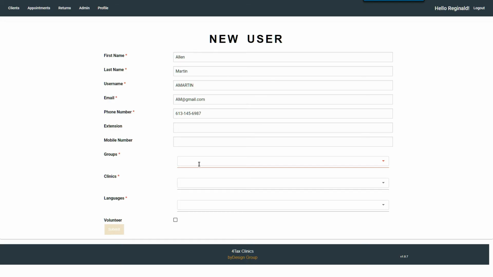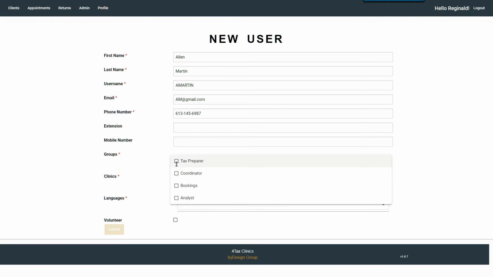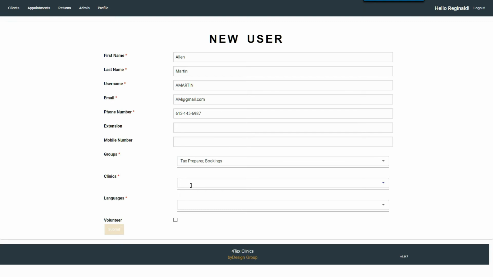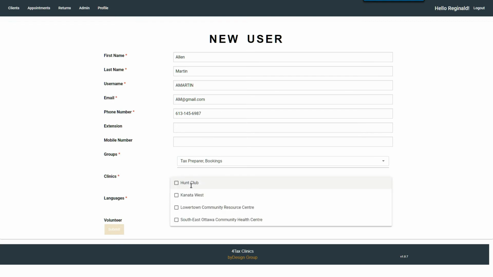Under the groups or roles, you can now select which roles are appropriate for this particular user. For a small clinic, you may have the same people that are doing the tax preparing also doing bookings. So you could select one or more. And you can now also select which clinics they will be working at. So let's say we want them doing work at both the Hunt Club and Canada West.